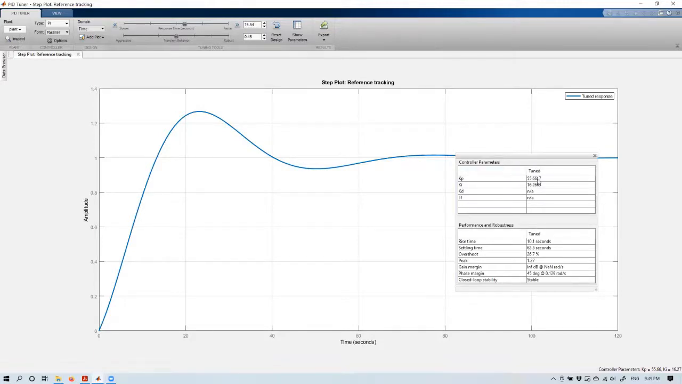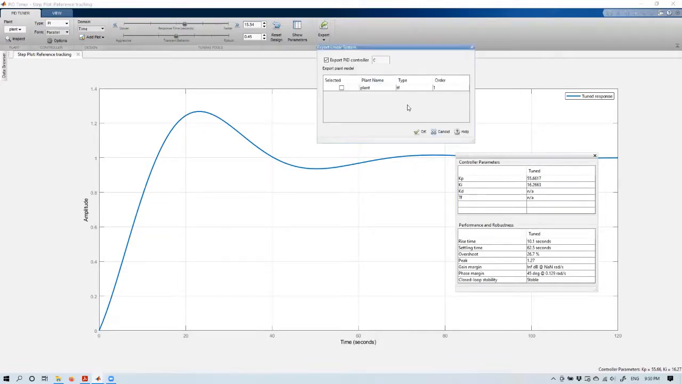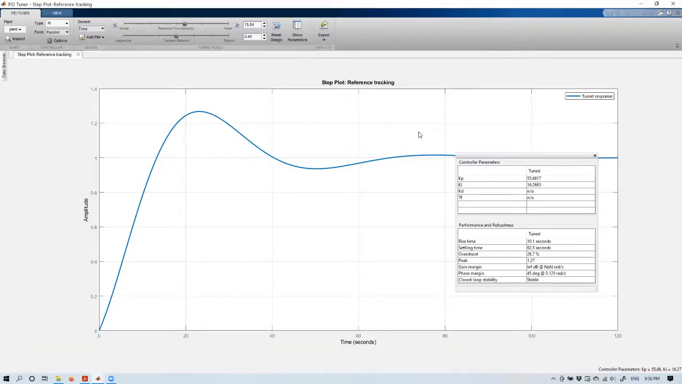Once it's done, you can take a record. Take note of KP and KI, because we will use them later on. You can export the design, the PID controller. In this case, the PI controller. You can name it. By default, the name is C. So now you click OK.